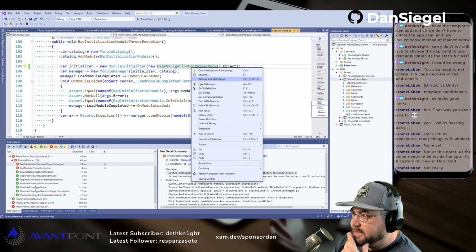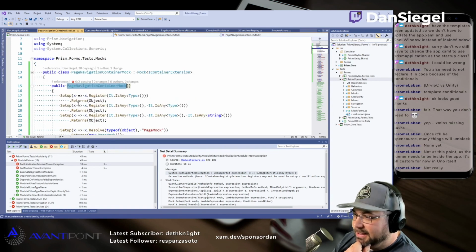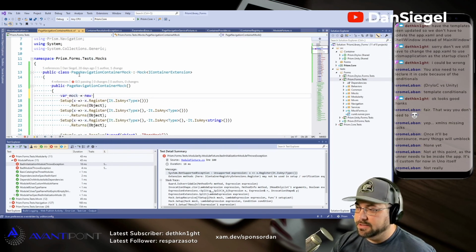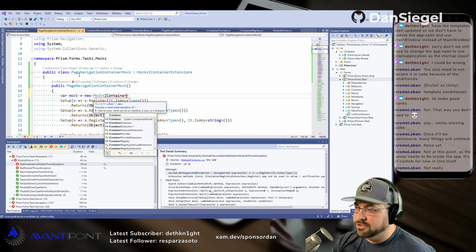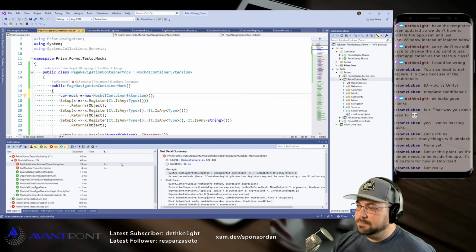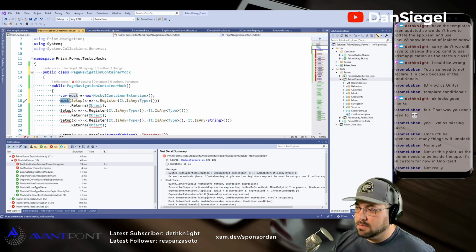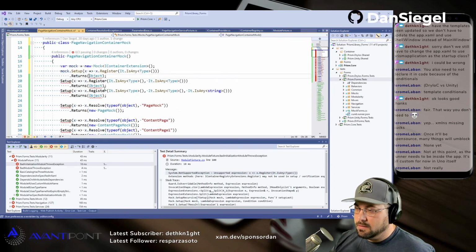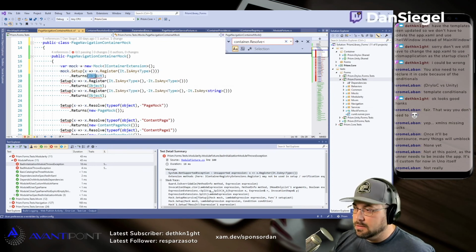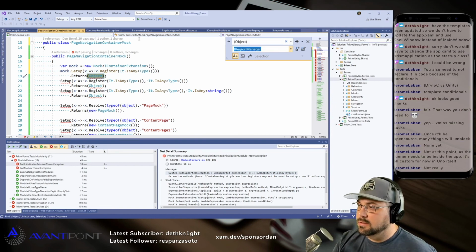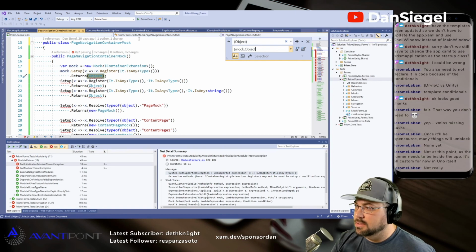Oops, I don't want peek definition. I want to go to this. So I don't really like this implementation now that I spent the time to create it. Mock equals new Mock of IContainer. Let's change this to what it really should have been anyway. So we're going to get rid of that. That way I get all the little red squigglies. Mock dot object, and we're going to say the current document.